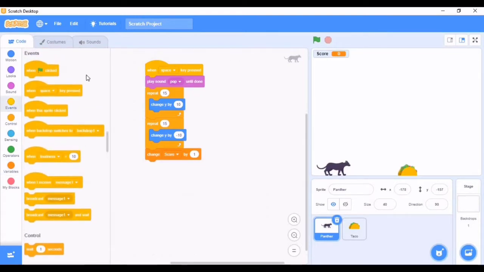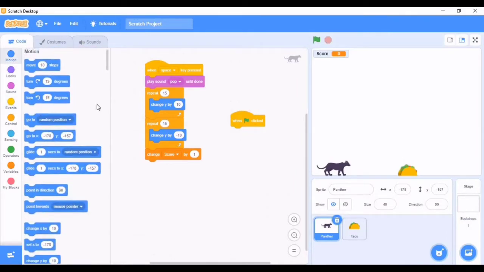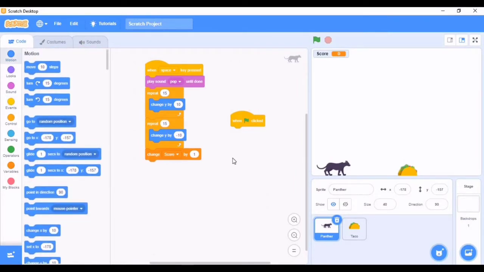Now go to events again, put in a "when clicked," go to motion. So we want it to go to a position, and also when the tackle hits it, the game should stop. So just put this here. No, we don't want it. We want everything to show. Let's put it here. Yes.